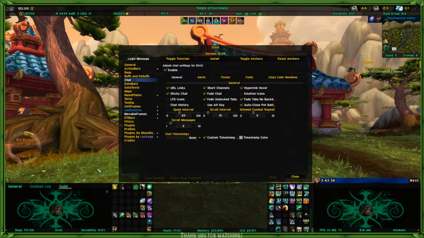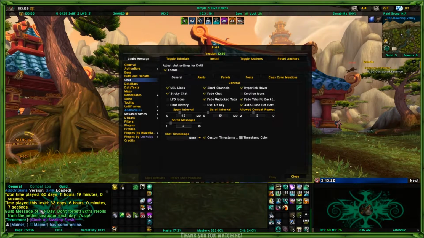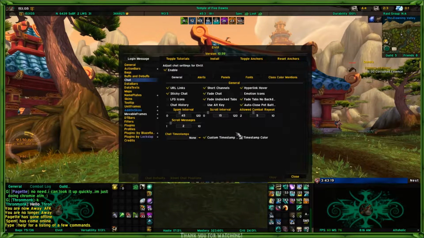So Fade Chat does that. You notice that the chat window is blank right now. That's because I set my Fade Chat, and when nothing is said in chat, it'll just eventually fade out. Just by scrolling up or down, you'll be able to see what was in chat. And then if nothing else goes on, then it'll fade again.